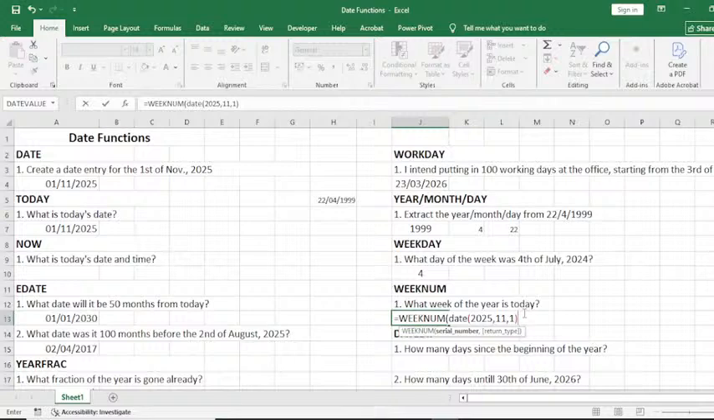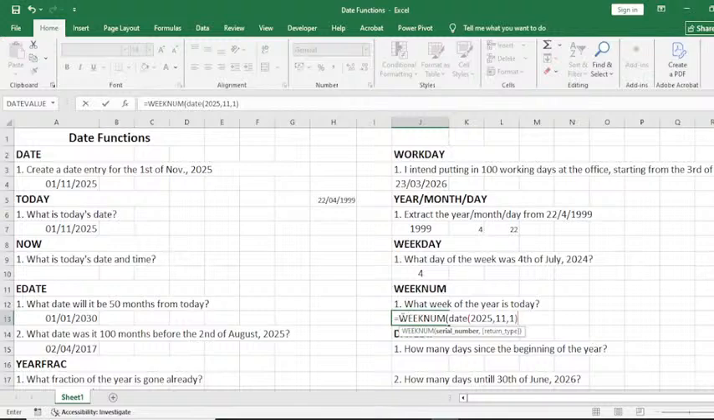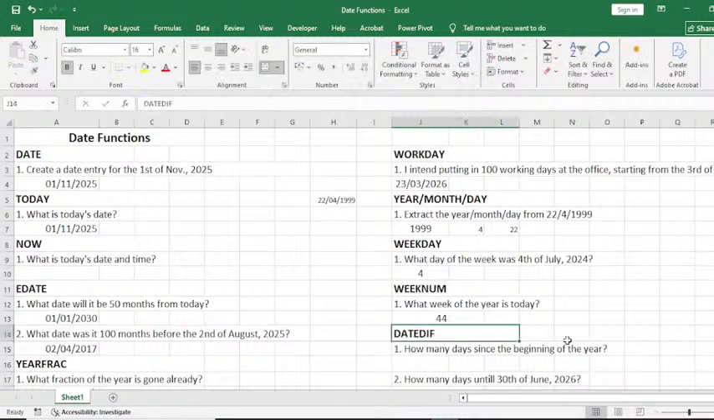You could add the type, any type you want. Okay, so not too sure what this is, so let me just leave it. So we just want to find out what week this is. So I have entered this. I will leave whatever default that will give you, and it says, wow, this is the 44th week of the year. So that works.